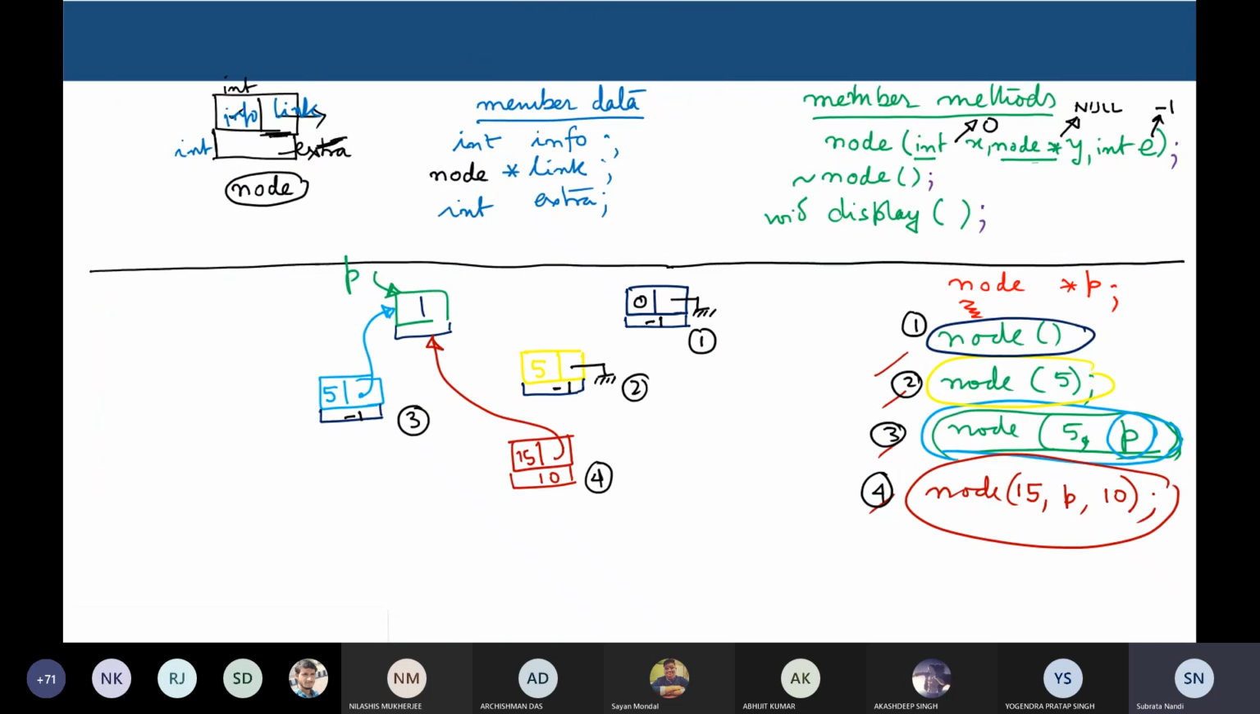So if you have not made it public, can a different class access an object, or rather, can it modify the members of an object belonging to a different class which is labeled as private? If you label these as private, can a linked list object, which is composed of such node boxes, node objects, modify this info part or this link part or extra part? Is it possible if you label it as private?